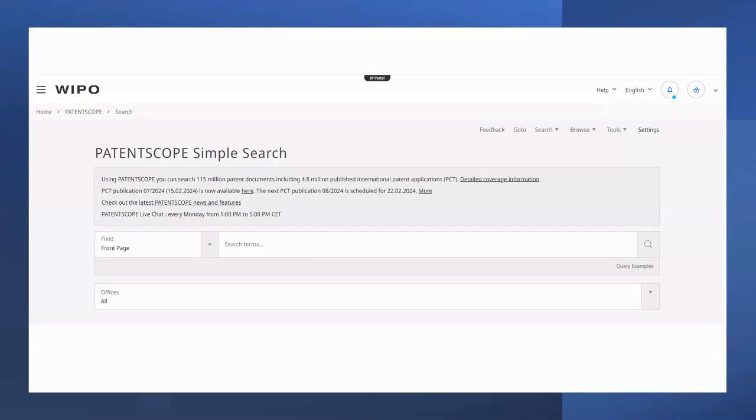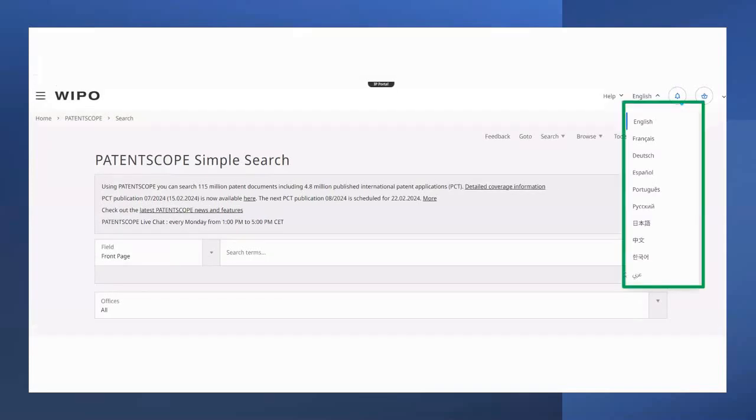Very useful. Also, you can select your preferred language for the interface. This is not a translation tool. This is just for you to work with the interface in your preferred language. It will have some impact. For example, if you use the simple search in Spanish and you select the full text, then the search will be performed in the Spanish full text when you use the simple search interface. So when you select the language of your interface, then depending on the interface, it might have an impact on your results.